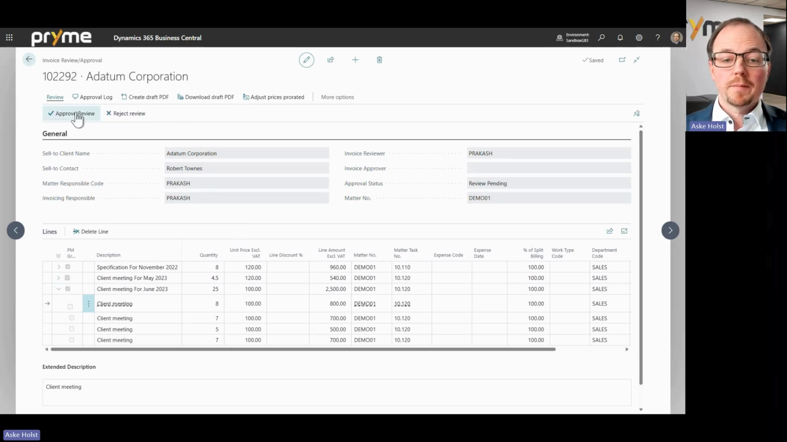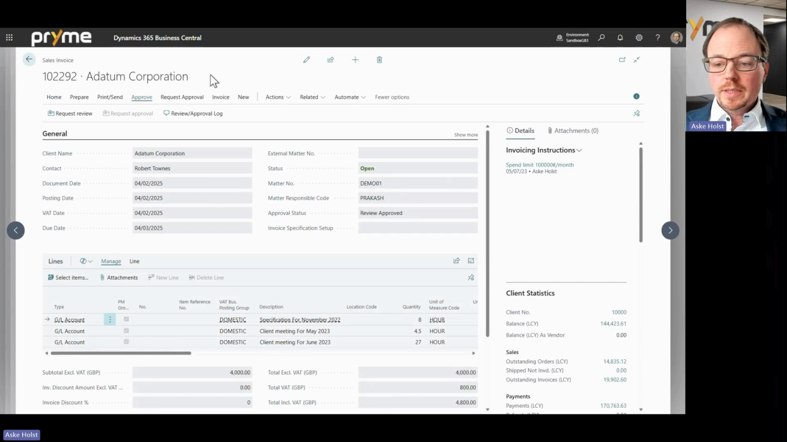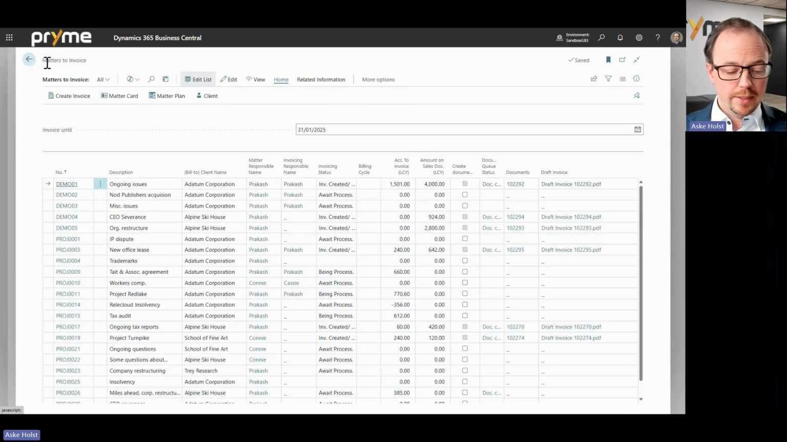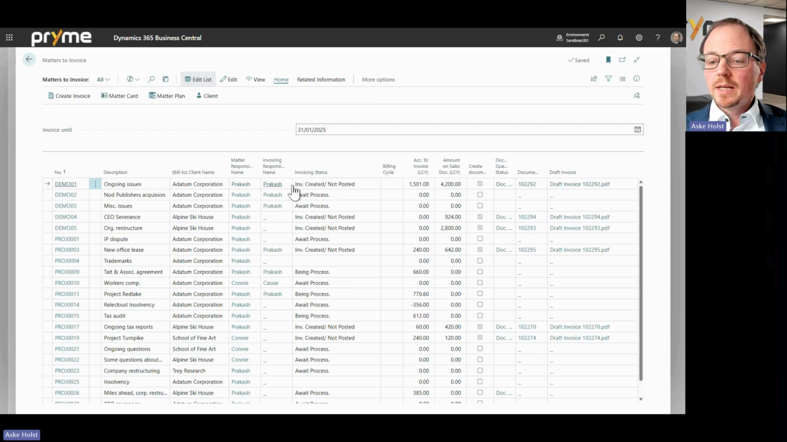Then when I'm satisfied, I can approve that review. And now it is in review approved. That means that the invoice here now also gets an approval status of review approved. And if we look at the list out here, we will see that the status of this one, if we expand the invoicing status, we can see it's still as invoice created, not posted, because there has only been a review. We haven't done an actual approval.